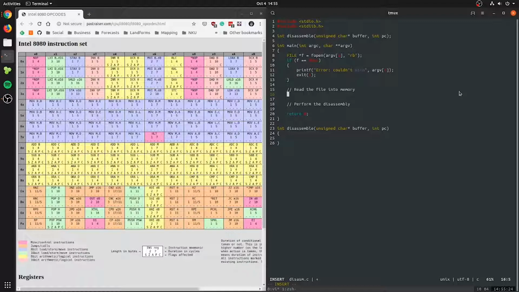To do this, we first need to figure out the file size, which is pretty easy to do in C. We're first going to use fseek on the file to go all the way to the end of the file. Using that, we can figure out the size of the file using ftell. Then we need to rewind back to the beginning of the file so that we can actually read it into the buffer. Pretty simple, that gets us the size of the file.